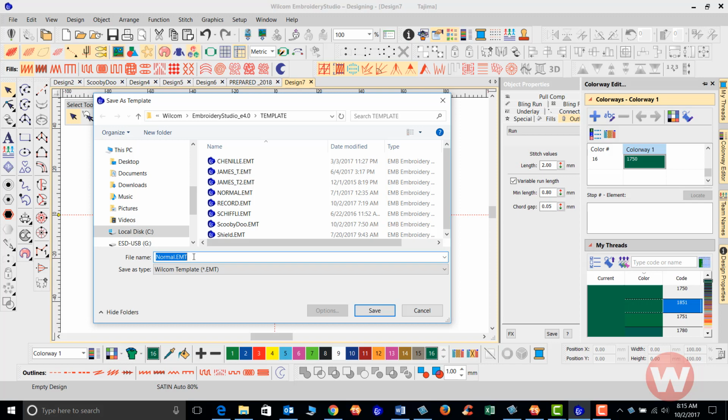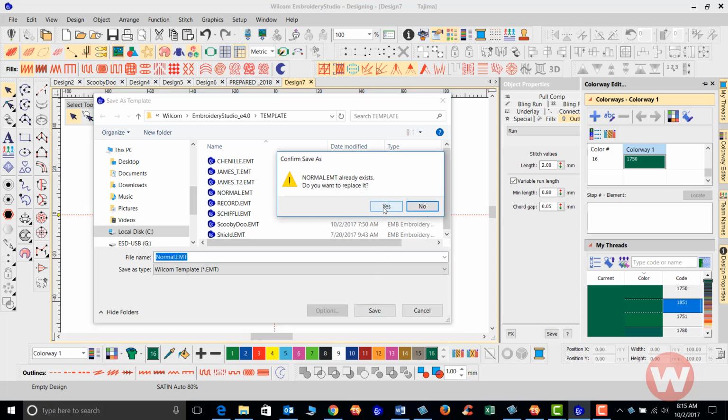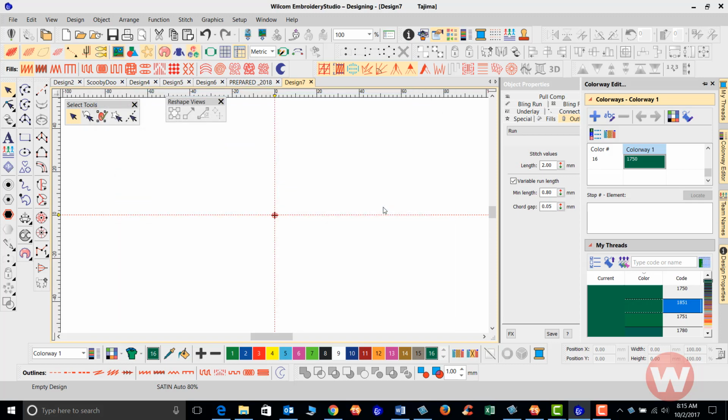But if you want this to appear every time you open up your program, you will have to save it as normal EMT and just overwrite the normal template inside the program. So once I go in and let's say I'm going to do the normal template here, and I'm going to save this, and I'm going to confirm it.